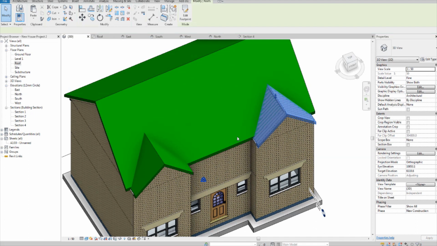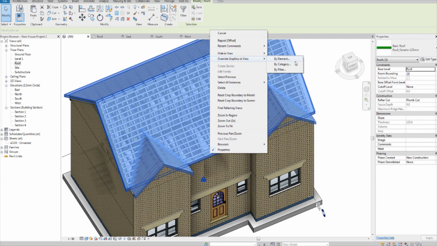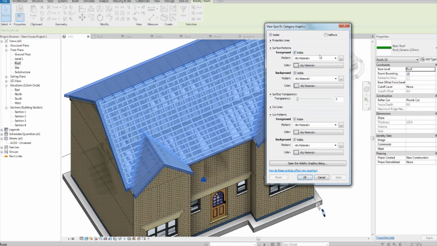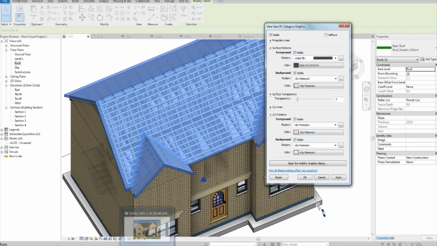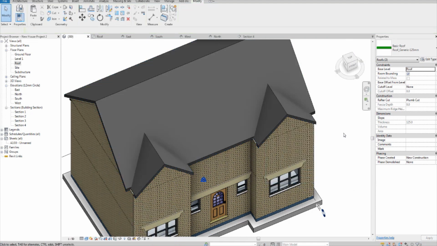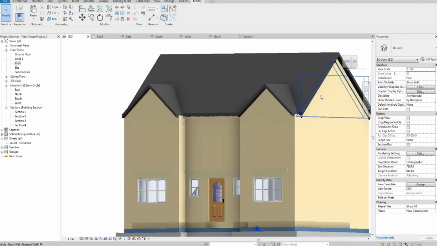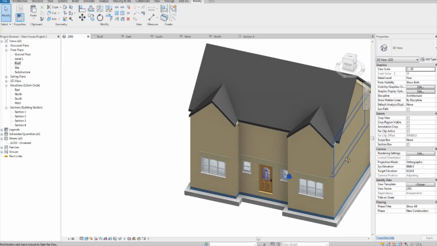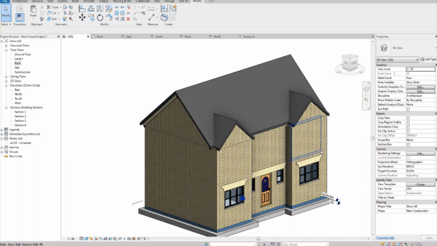Let me change the ugly colors. That ugly green color. You know how we do it. By category. Material solid. By material. It's on gray. I want to make it more gray to match our picture over here. And there you have it. There's your roof tutorial.